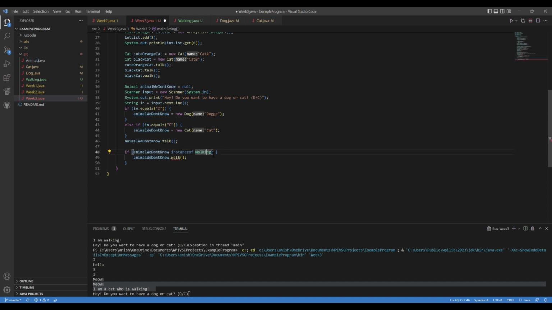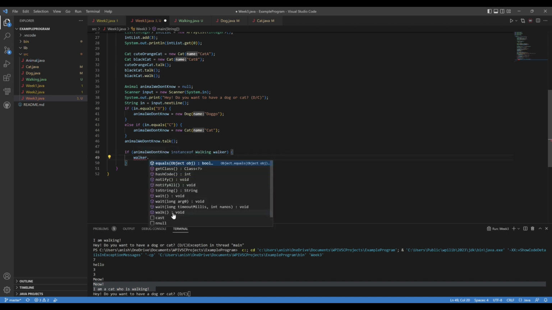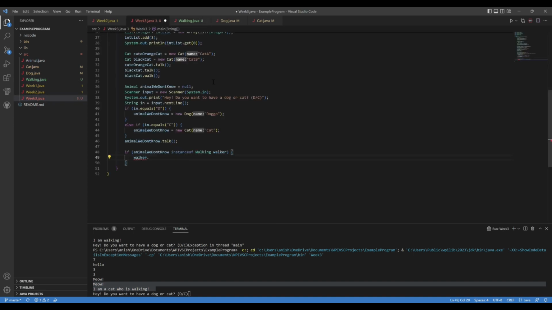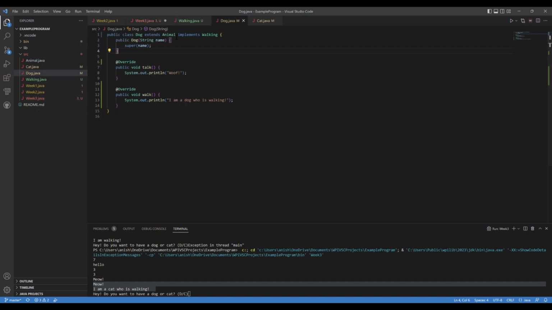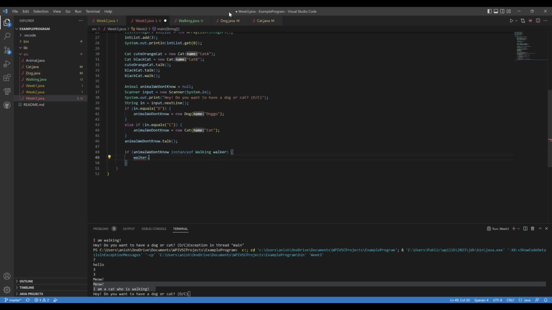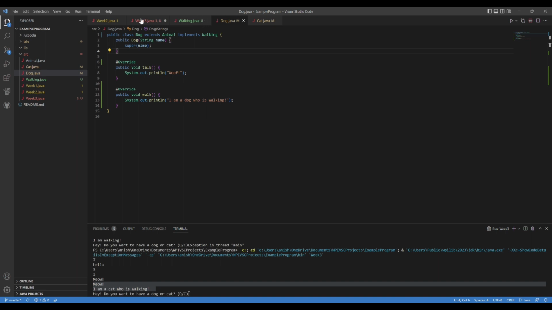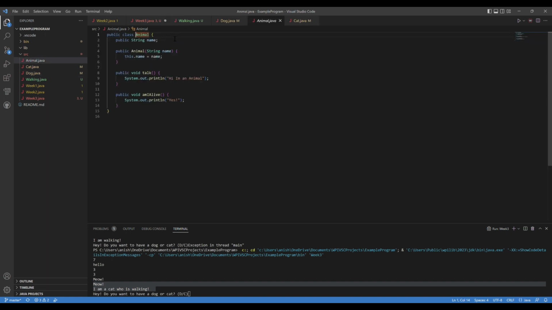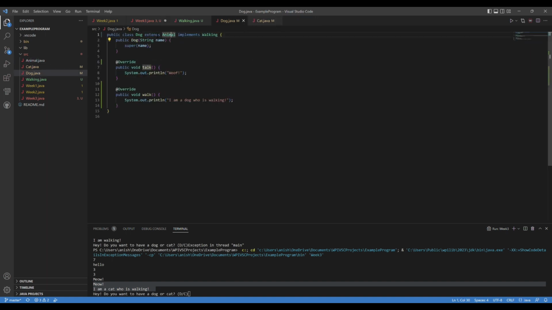So what we can do here is quickly convert it. We can type walker here, and instead of using animal we don't know, we can use walker and then dot walk on that. If we click this, notice that it doesn't have any of the other functions animal does. It only has walk because we're turning this into the walking interface. The code doesn't know whether this walking object is a dog or cat, so it cannot use the methods implemented in animal, or the methods implemented in dog and cat at all.